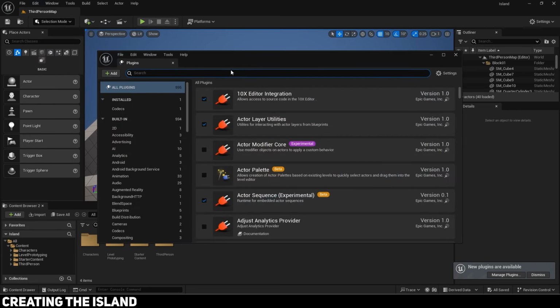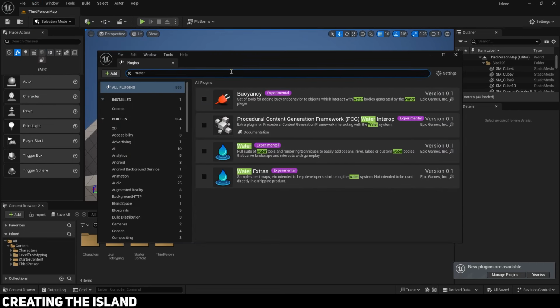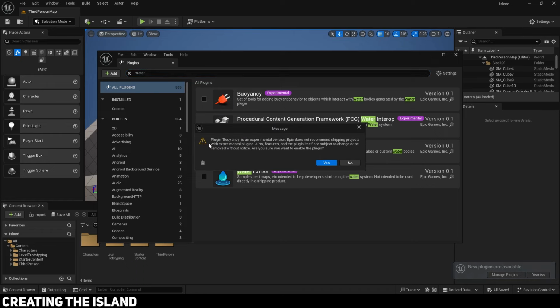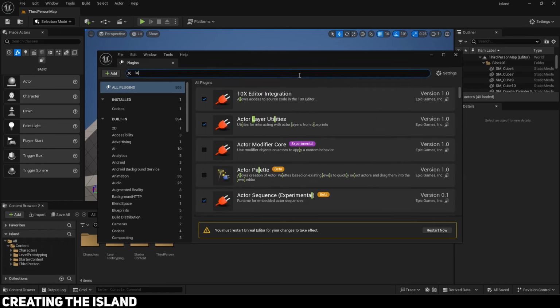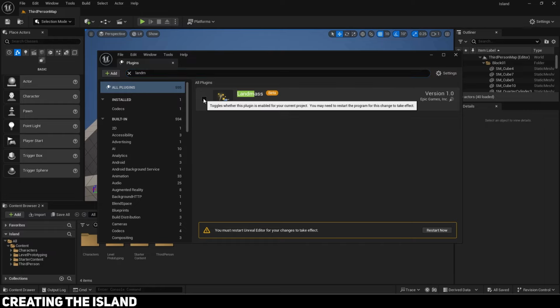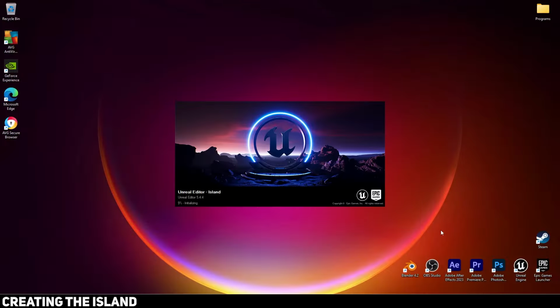Now open plugins and enable the buoyancy, water, and water extras plugin. Buoyancy will be used later in the series, so I am enabling it now. Then enable the landmass plugin. You will need to restart your editor after enabling them.